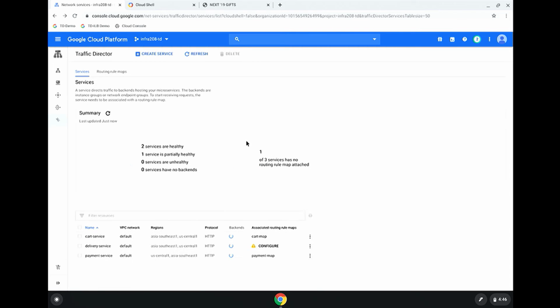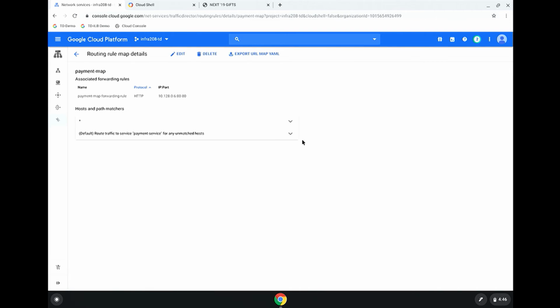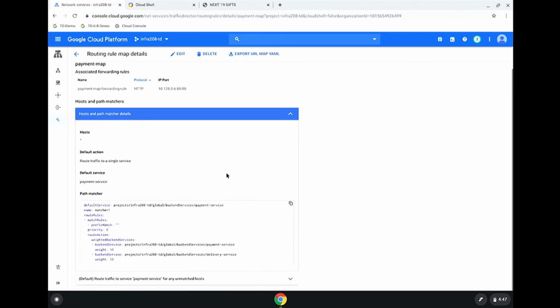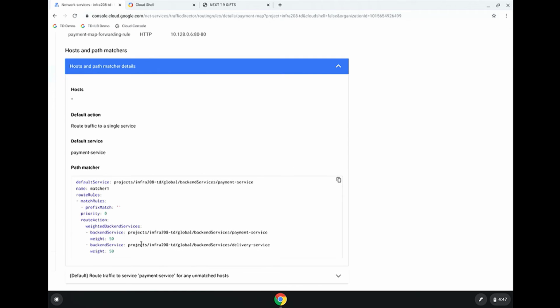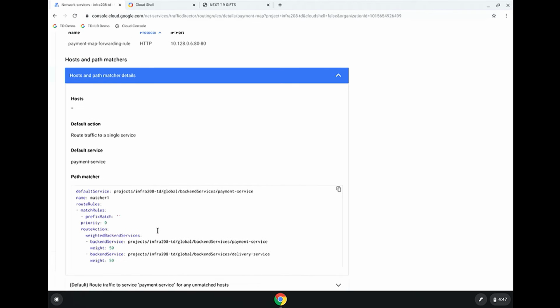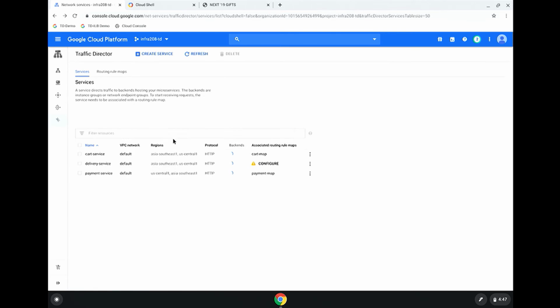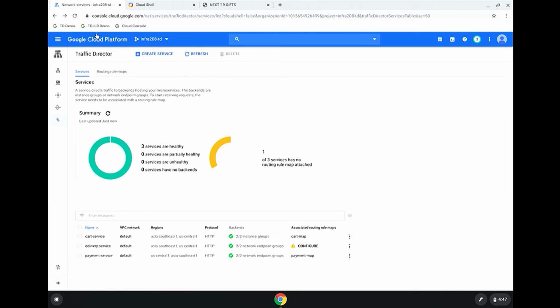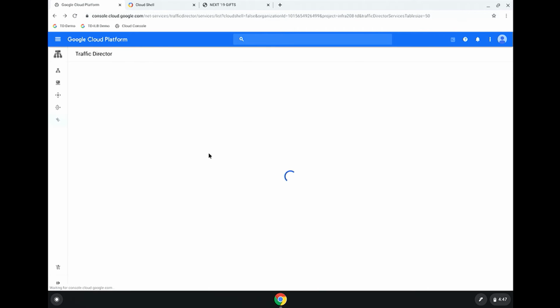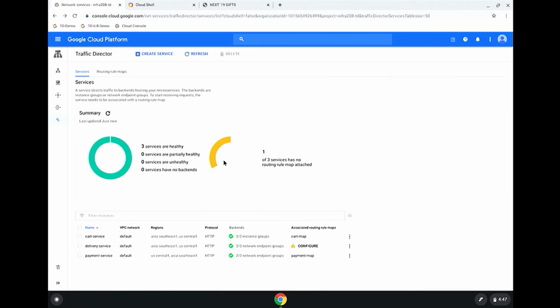And then from a URL map perspective, let's jump into the payment map. We can take a look here, and we can see, again, this might be a little small, but here's our URL map that's splitting 50-50. We could also annotate on here, hey, also mirror this traffic. There's all sorts of things you can do here. But we'll keep it pretty simple for now. So let's jump back and just make sure everything's healthy here. All right, so everything's healthy.